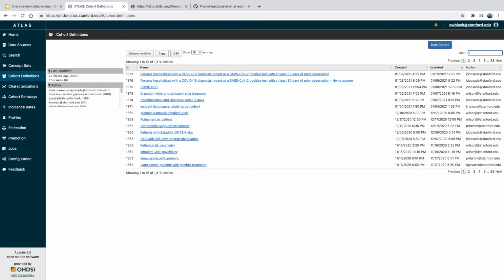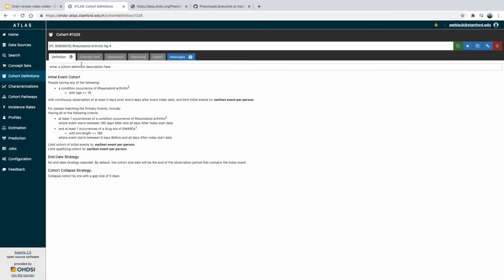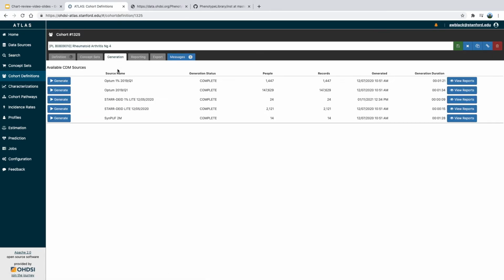Let's get back to our cohort. The next thing we're going to do is look at the generation. So this cohort has already been generated on all of the data sets in Atlas. We are most interested in this one, which is the STAR Stanford database. And we can see that we've had 2,000 or so people.